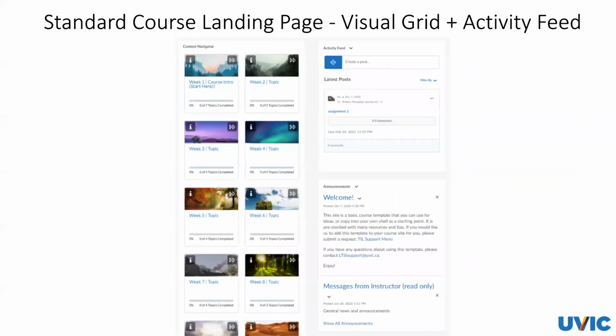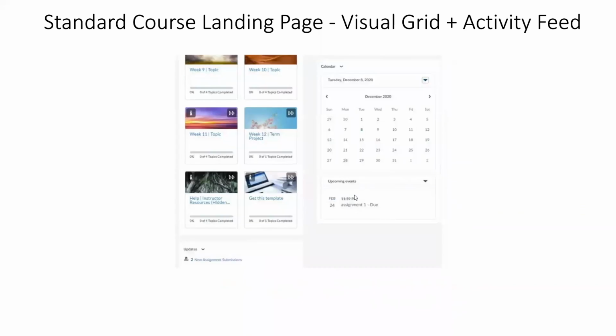Next, we have the visual grid plus the activity feed homepage. And this one will just have both widgets as well as the default widgets. So if you like both the activity feed as well as this content navigator view here, then this might be a good option for you. But again, both of those widgets go to the top of your homepage, so the other ones end up being pushed down a bit, which makes the calendar and the updates widget, you need to scroll down to actually see them as a user. So yeah, that's a consideration to take.